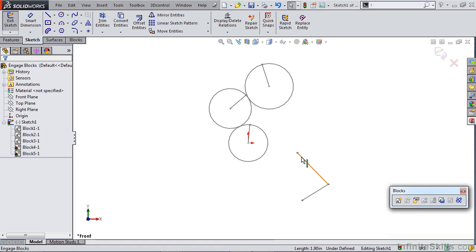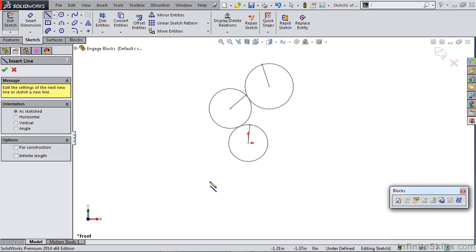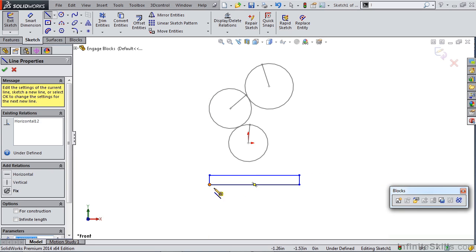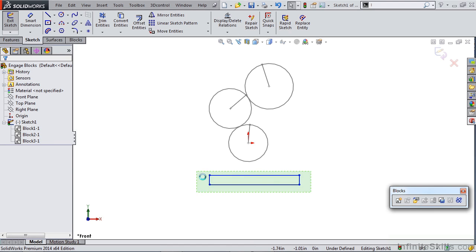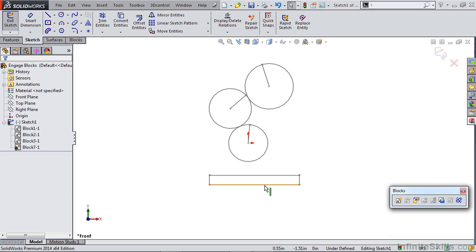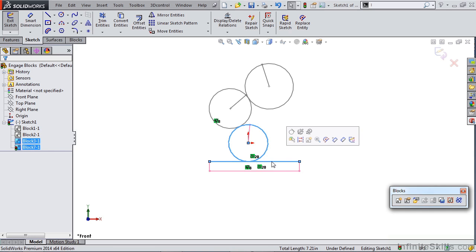And there's another thing that this is good for as well. So let's delete these extra links here. Let's go ahead and create one more thing. So I'm going to just create a rectangle here, and we're going to create a block out of this rectangle. And then we're going to add some relations. We're going to make sure that this stays horizontal. And we're going to bring this guy up and make it tangent. And then we want to create an engage block option.